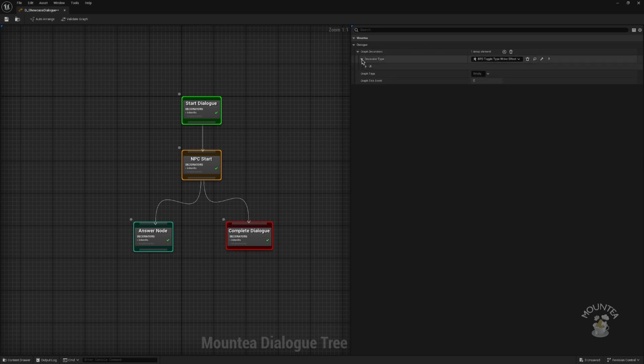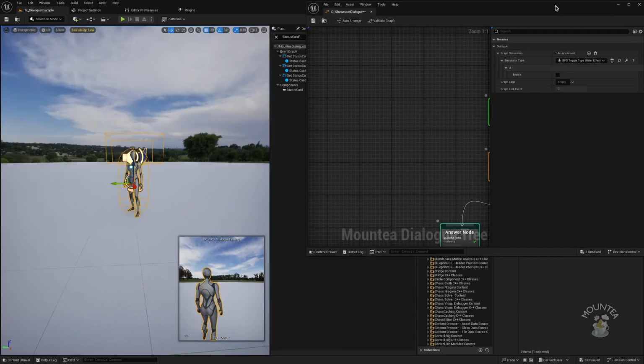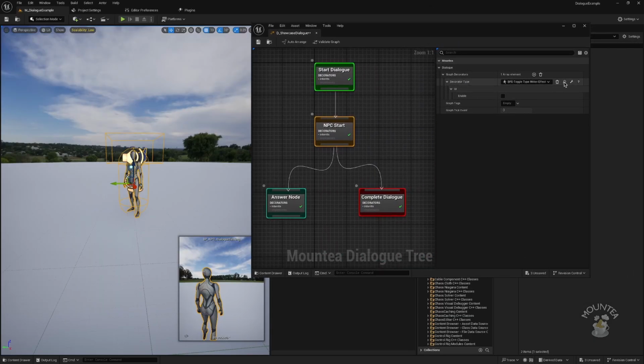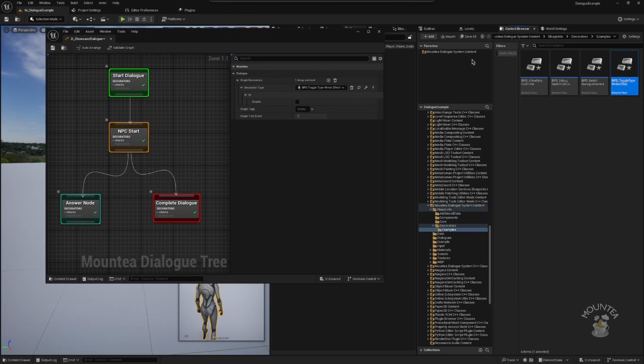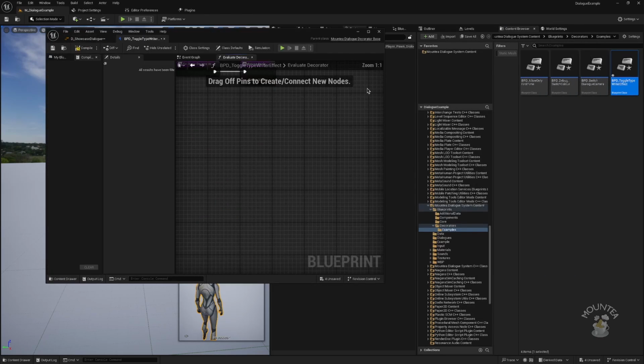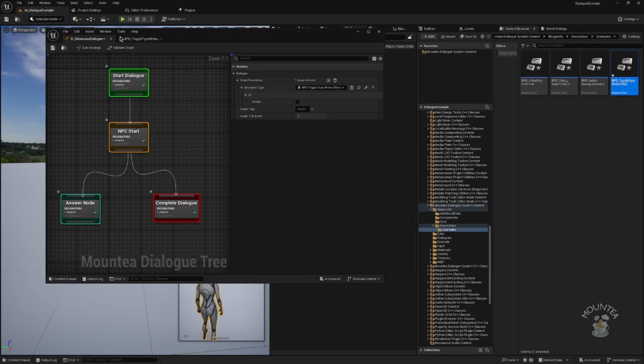In this case, we added Decorator to toggle typewriter effect. You can enable or disable the effect globally, and it will affect all nodes in the graph. We can also add this decorator to any node and override the graph settings. Each decorator has a few buttons. We can delete the selected decorator, we can find its location, we can edit the decorator, and we can open the decorator's documentation page.